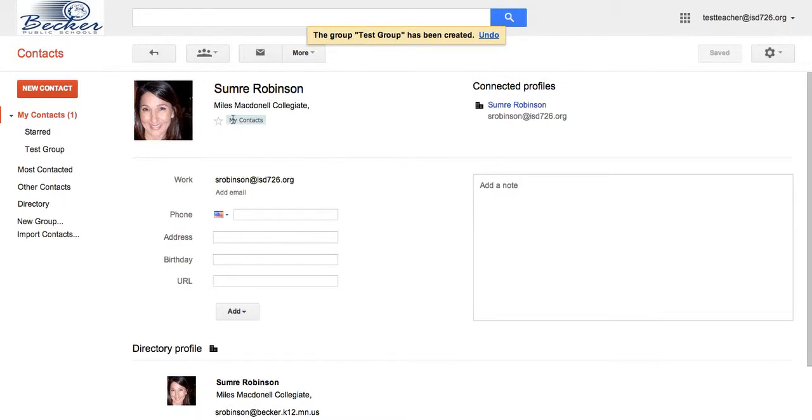Now I can add people. For example, I can add right here Summer to both my contacts and my test group. Keep in mind, people can belong to more than one group at a time. Okay? So you don't have to enter in an email address for every single person. I can go ahead and I can add someone to my contacts, which I already did, and also to test group, which I just added there, and it shows which of the groups this person belongs to.